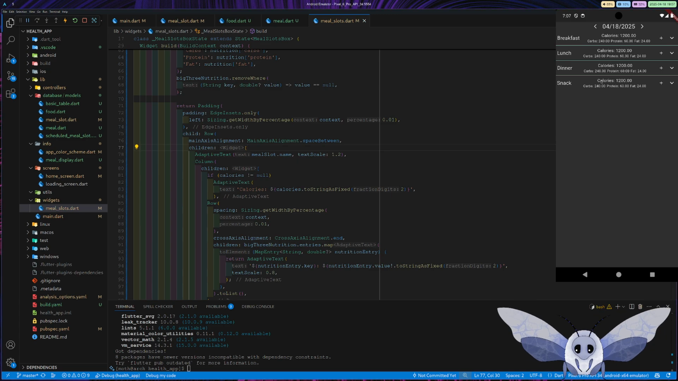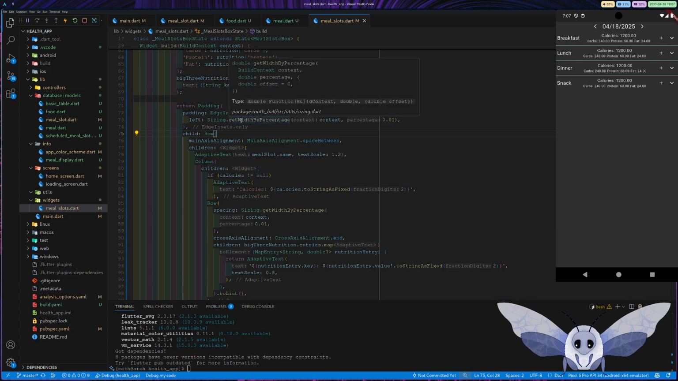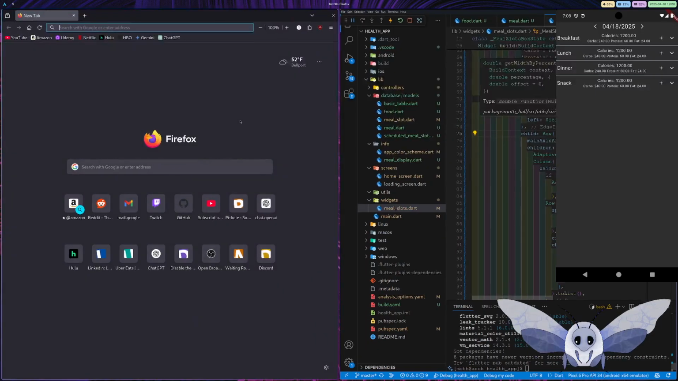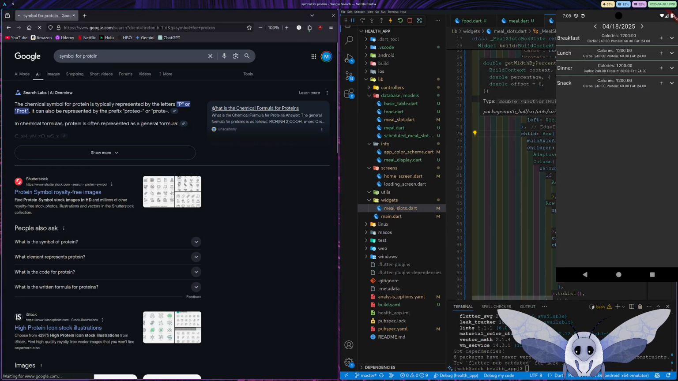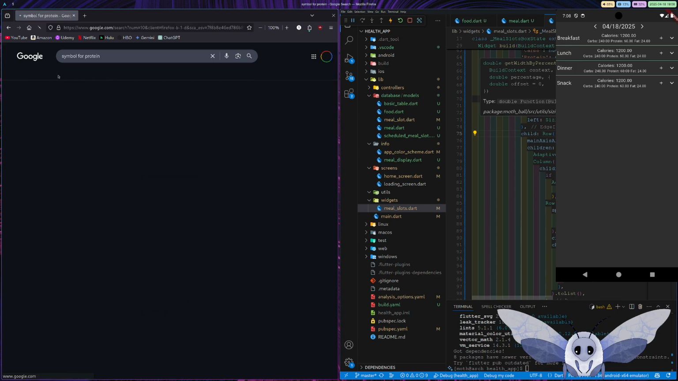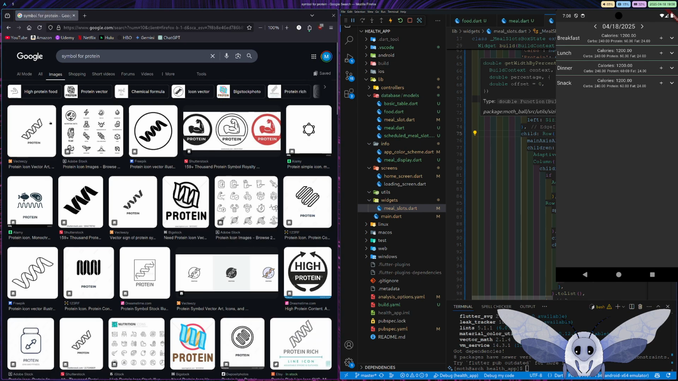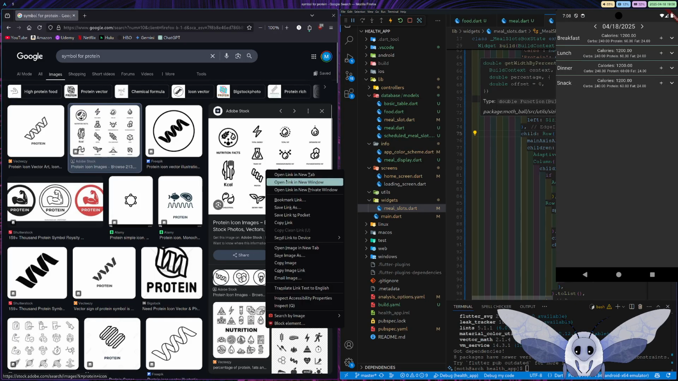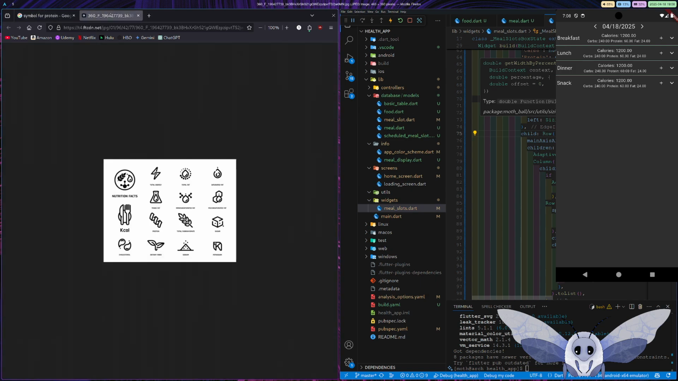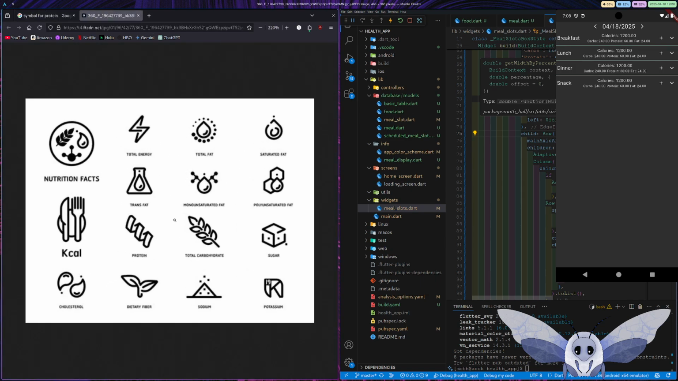It'd be cool if there was like a universal symbol for like carbs, protein, or fat. Just like calories, people like do the flame icon since like calories is really a unit of heat. Do they have anything like that? Symbol for protein? Is there anything like that? Just P? Oh, this is interesting. Let's look at this. So we could do something like this.